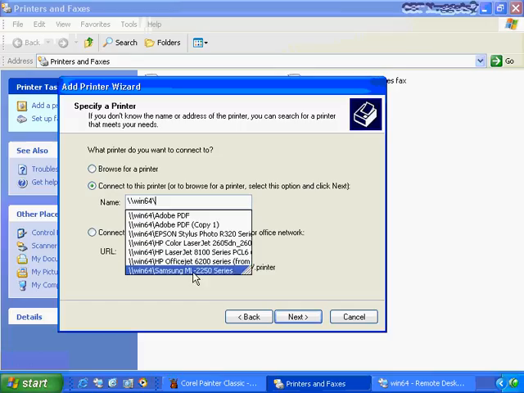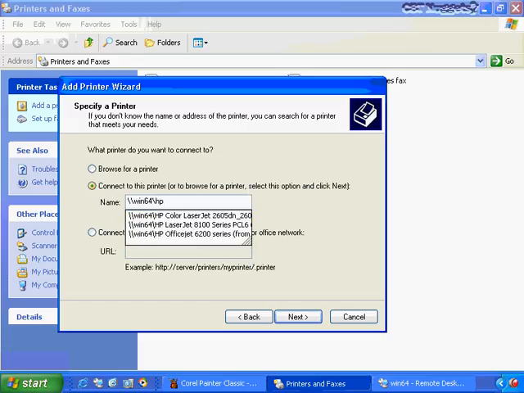Here it lists all the various printers that are available. It's listed in Active Directory this way with the full name of it, or I could just type in the short name of it. What would I call that? HP Color, I think is what I called it. So I'll just type it in that way if I want. And then I'll click on Next.